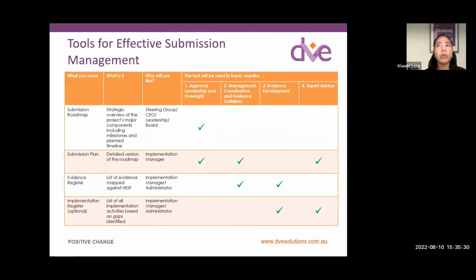This slide will show you the specific team member who will be accessing those tools depending on the activities that will have to be done. In terms of your submission roadmap, that can be used by your leadership, by your steering group, or by your board. The submission roadmap is intentionally on one page. You can print it out, you can post it on a wall and use it as a reference as to where things should be at.